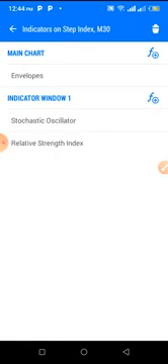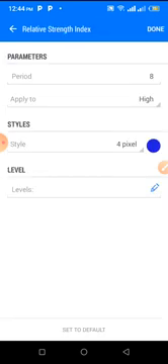Then you come again and you add, first of all, the relative strength index. You add the relative strength index first. So the settings for relative strength index, we have the period should be 8. You apply to high. The style 4 pixel, color blue.